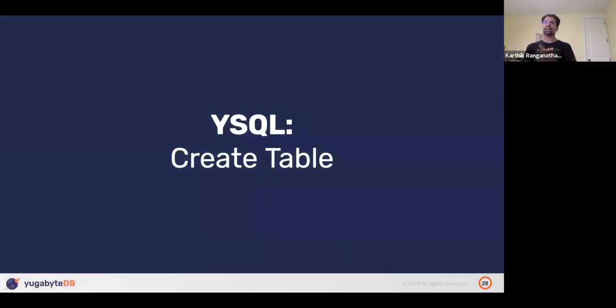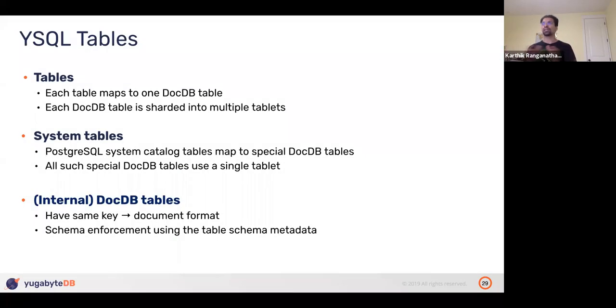Okay, with this kind of a view, let's look at how a create table works. We said there are tables in the DocDB layer which are sharded, replicated and fault tolerant, and the SQL layer is just Postgres's upper half. In Postgres, you actually create tables. So what is the binding? Every user table maps to a separate DocDB table, which is sharded, replicated, all of that stuff.